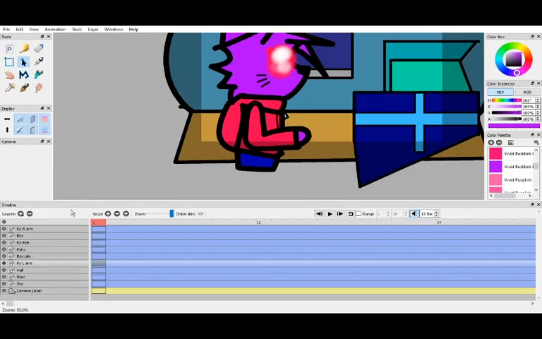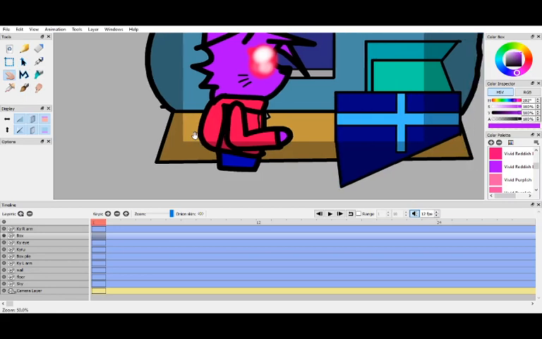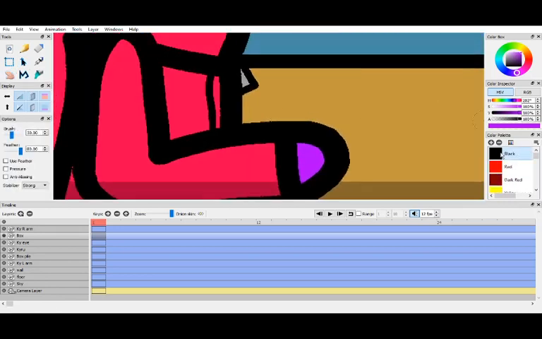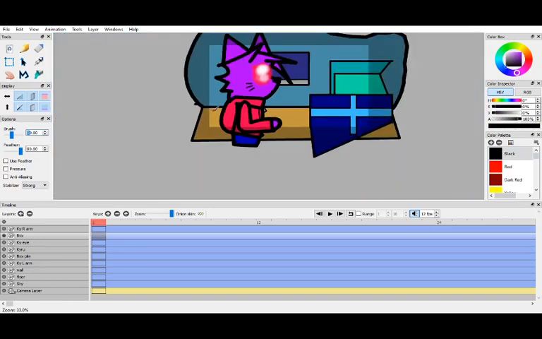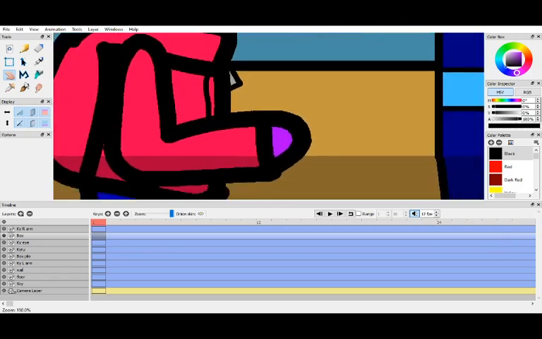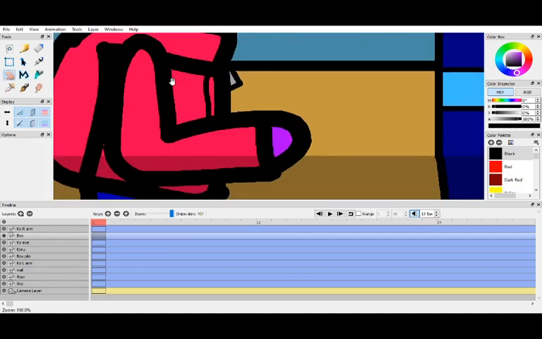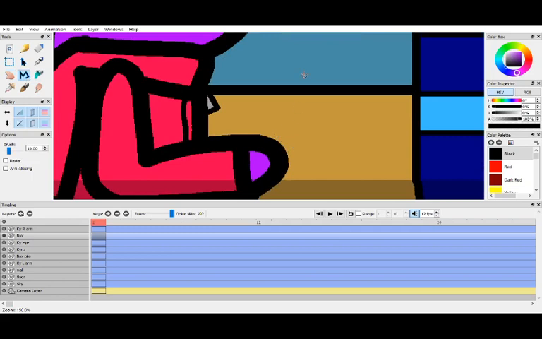Then don't forget that she's still holding the box. And I didn't draw Kairu's tail because it's downwards, so it's off screen, but it will go upwards soon, but not yet. Now I'm going to draw the same box again, but this time from a different angle.